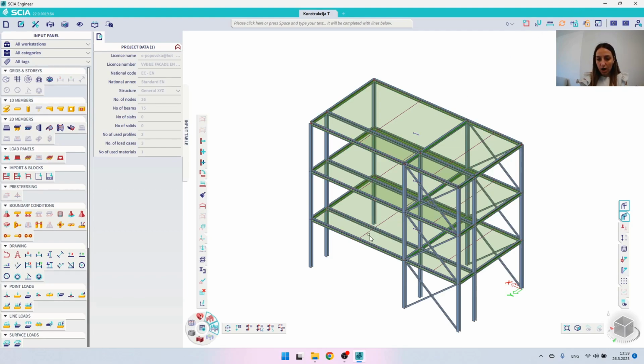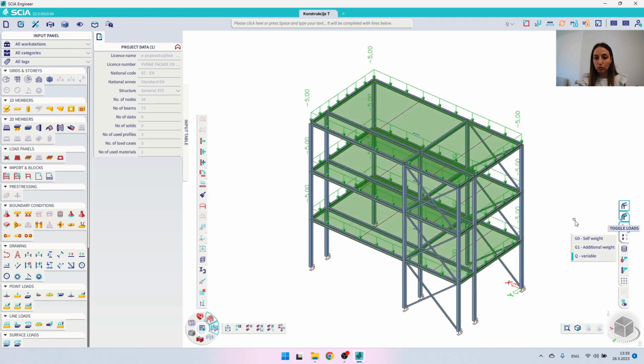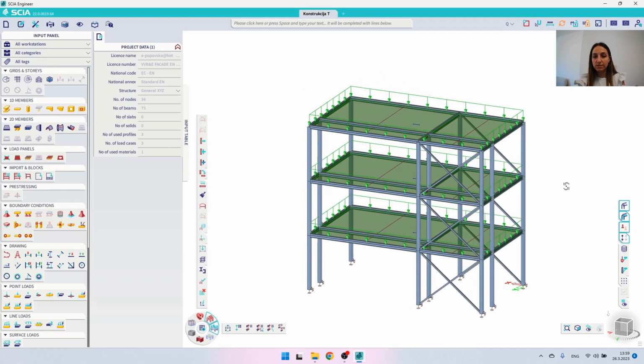For this video I have already introduced all the cross sections on the elements. I also have added the supports and I have a couple of other load cases with their values applied to the model. All there is left is to add the temperature loads.